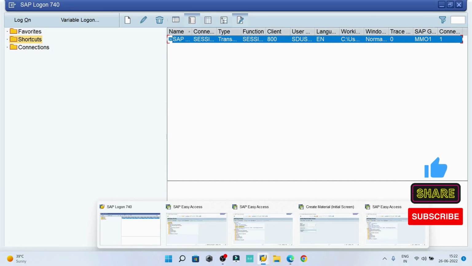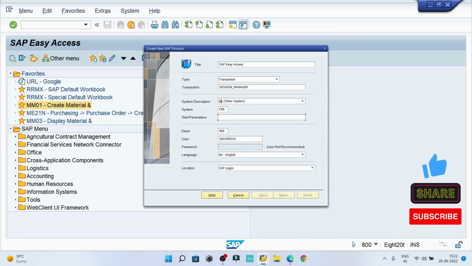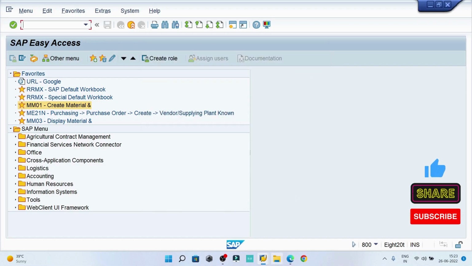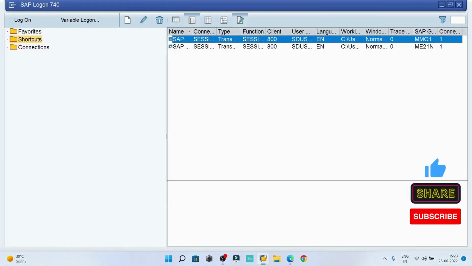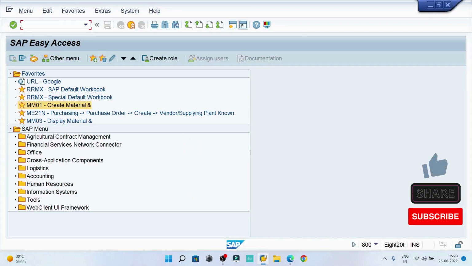One more example, if you want to see, I can give you. Okay, so I can create this transaction for ME21N. Next, finish. Go to the SAP login pad. You can see ME21N got created. This is how we can use this shortcut button. So this is again Help.